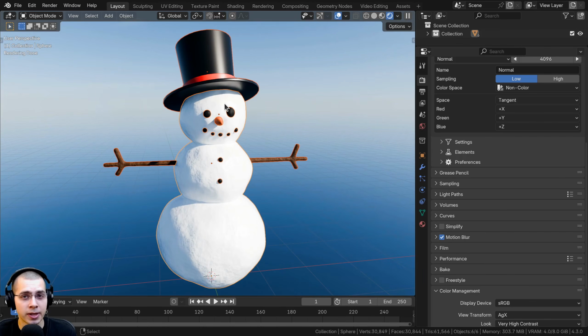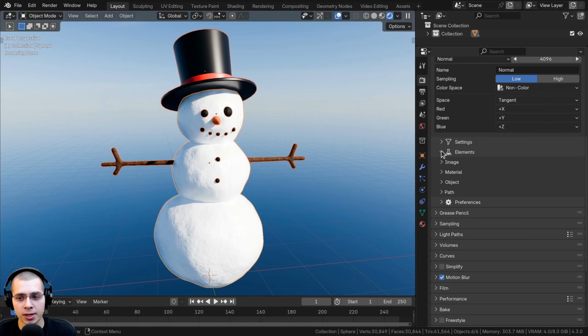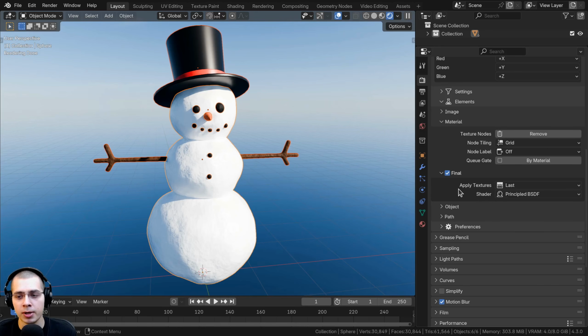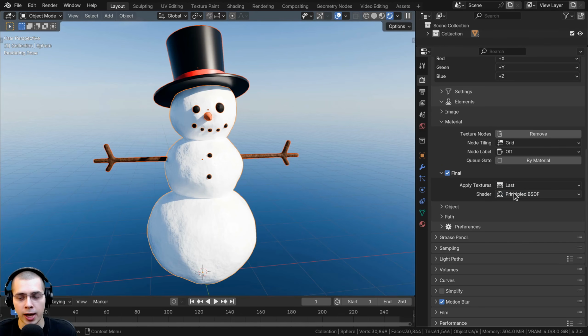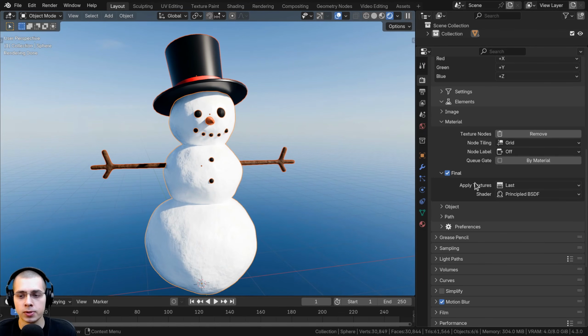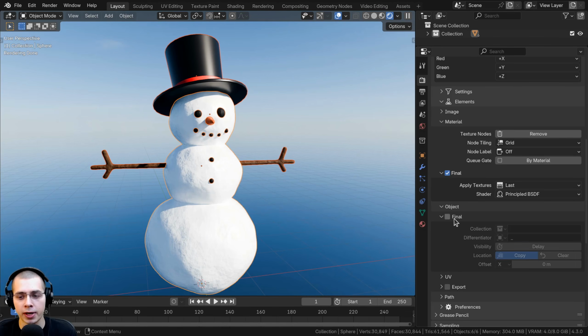Now we can also tell the add-on to automatically plug up all the image textures into the principled shader once it's finished baking. So to do this, I'm going to open up the elements and I'm going to go to material, and then I can turn on final. Now if I open up the final tab, you can see there's a shader here, and I'm just going to keep it as principled because I want it to add the textures to a principled shader because that's what these objects are using. Now if I open up the object tab, you can see there is a material final right here, but then there's also an object final right here.